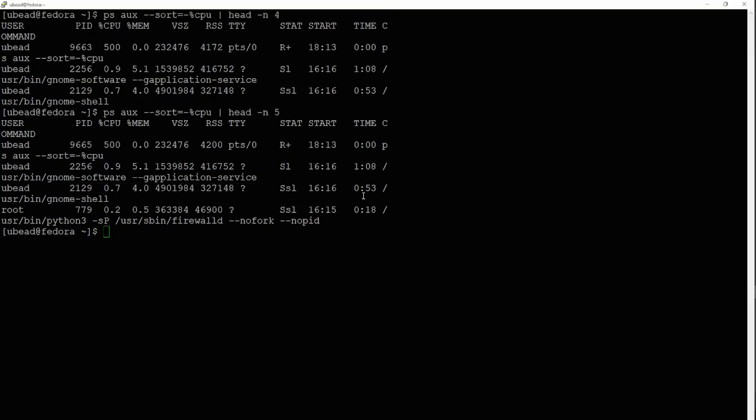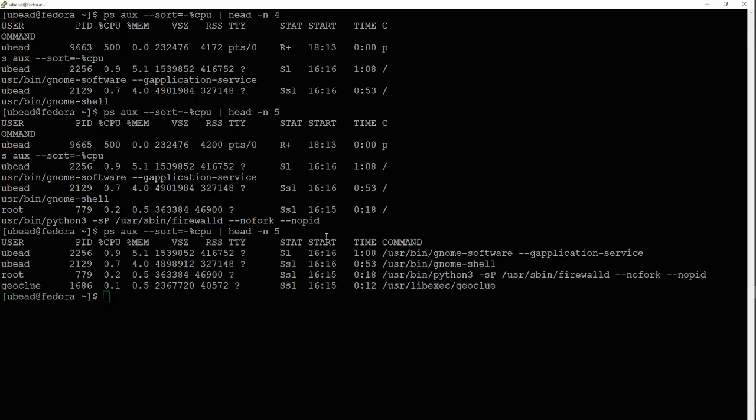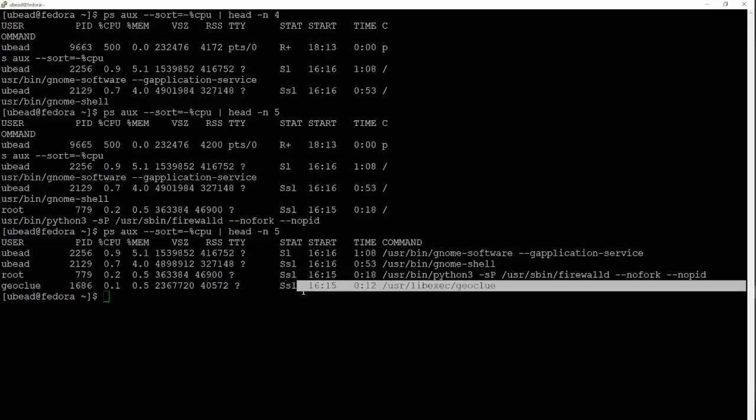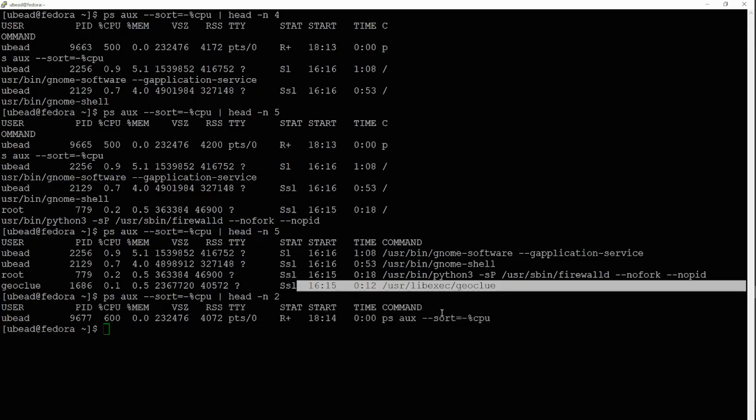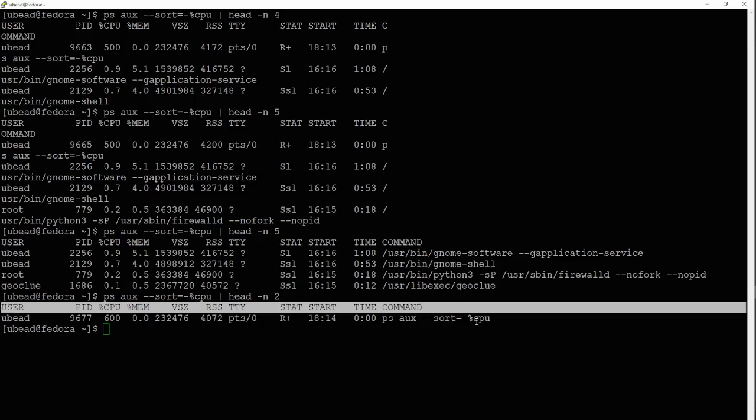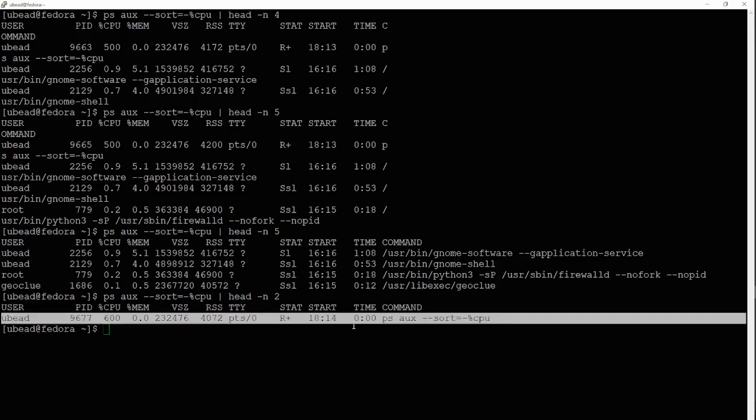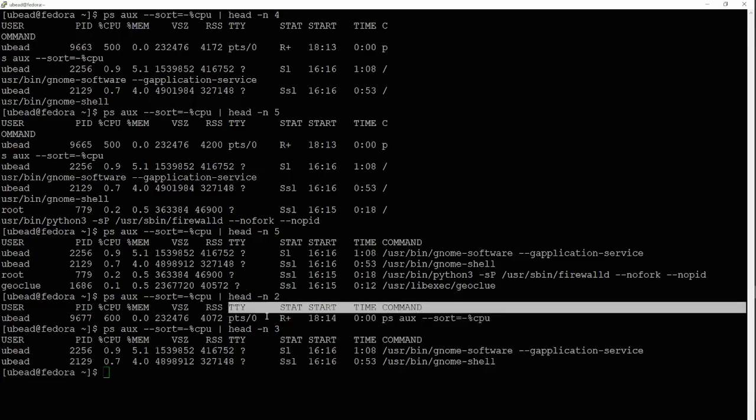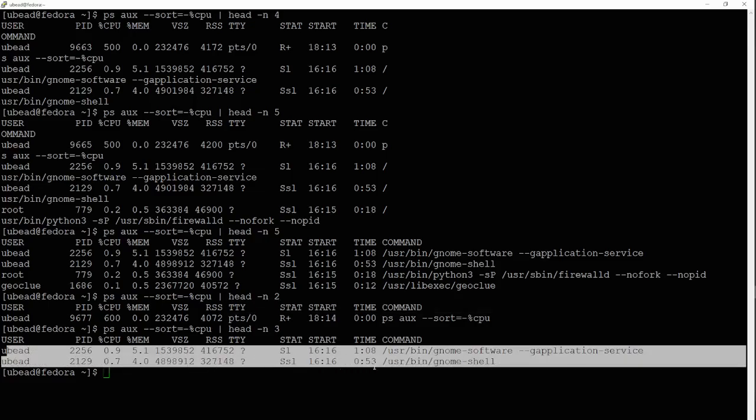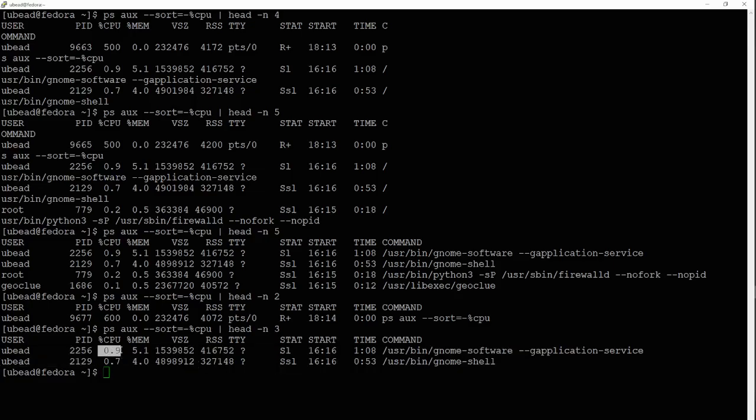Now we will see how it counts. 1, 2, 3, 4, 5. If I type 1 here, 2 here, it will show only 1 here, and then 2. So if you want to see top 2, you need to add one more here, because the header will also be counted. So these two processes are taking more CPU here, 0.9 and 0.7 percent.